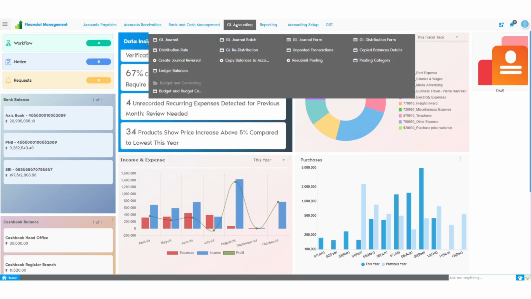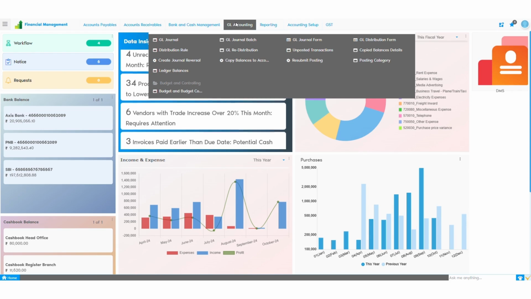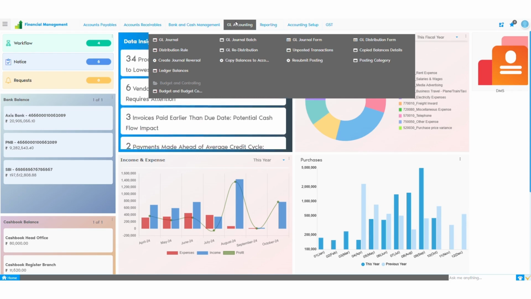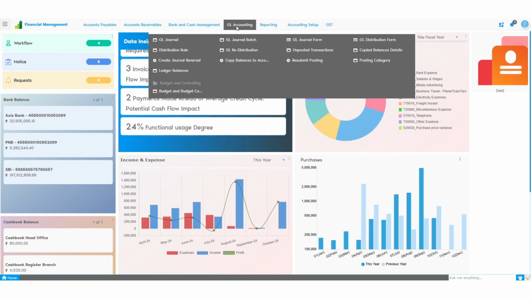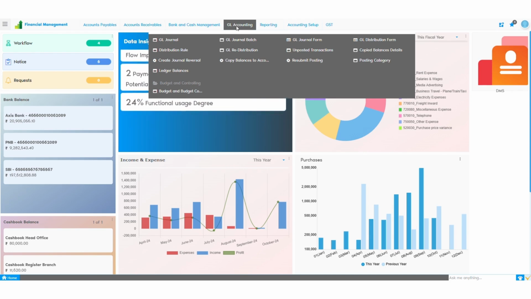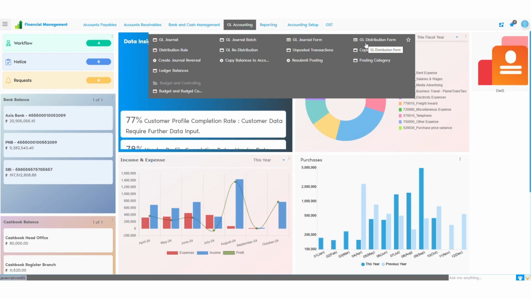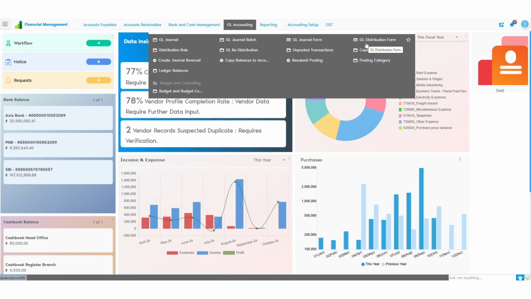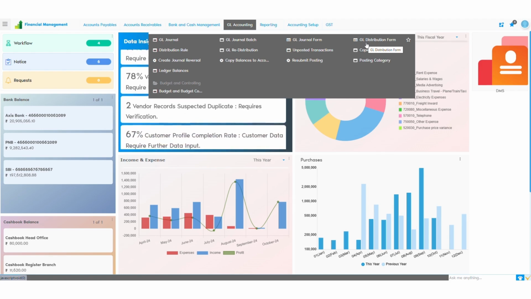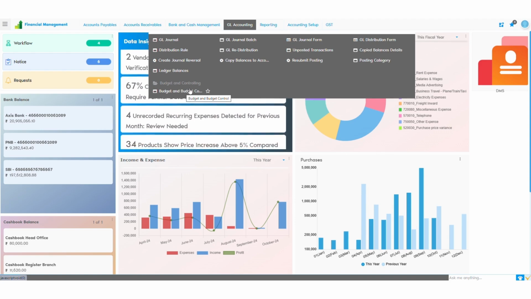In GL accounting, we have several tools for managing the general ledger. Users can enter journal entries directly, ensuring flexibility and accuracy in accounting. The GL distribution form allows allocation of amounts to different dimensions, and users can even define fixed distribution rules for streamlined processing. This section also supports budget management, where users can define budgets and activate budget controls to monitor expenses against set limits.